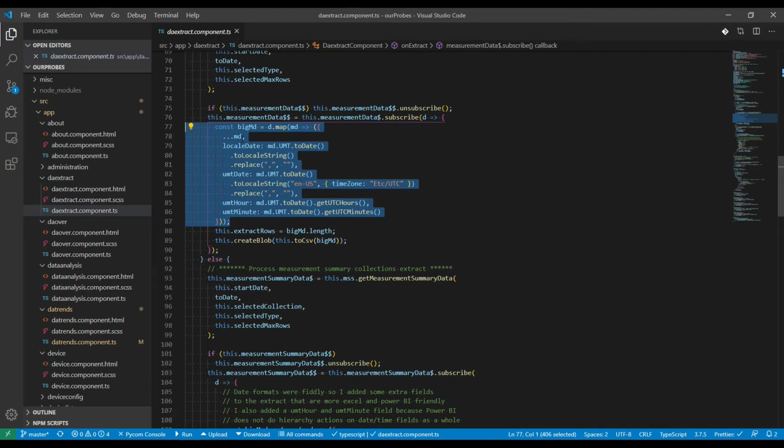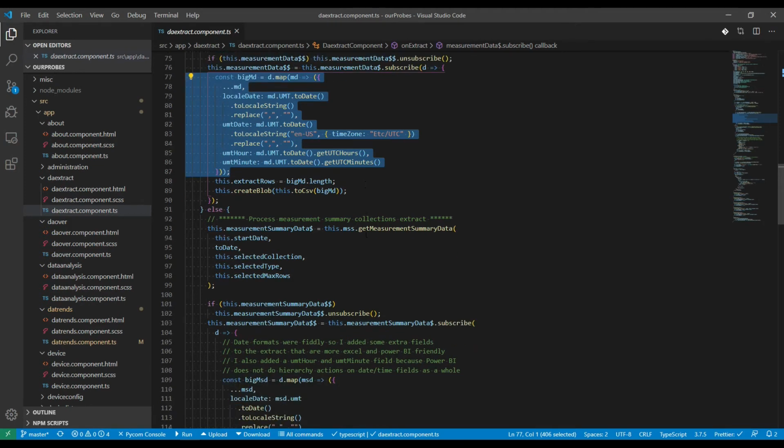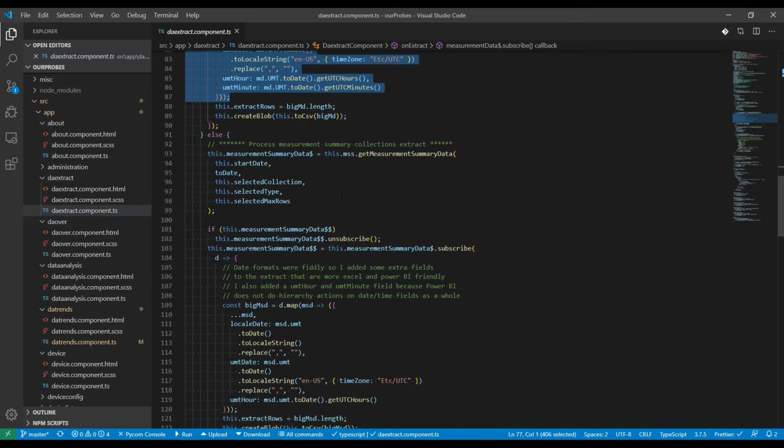So I'm using the spread operator on the object that's coming back. In this case, it's the measurement data, MD data. So I do the spread operator on that to get all the properties for that object, and then add to it these additional objects to do with the date, which you saw in the demonstration is included in the columns that are extracted. So it gets all that, and then once it's got all the rows, first it calls to CSV for the data coming back, and then it does the create blob.